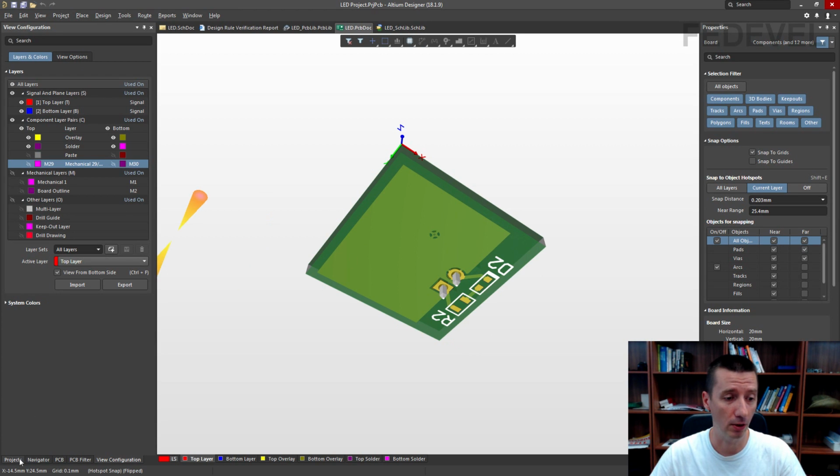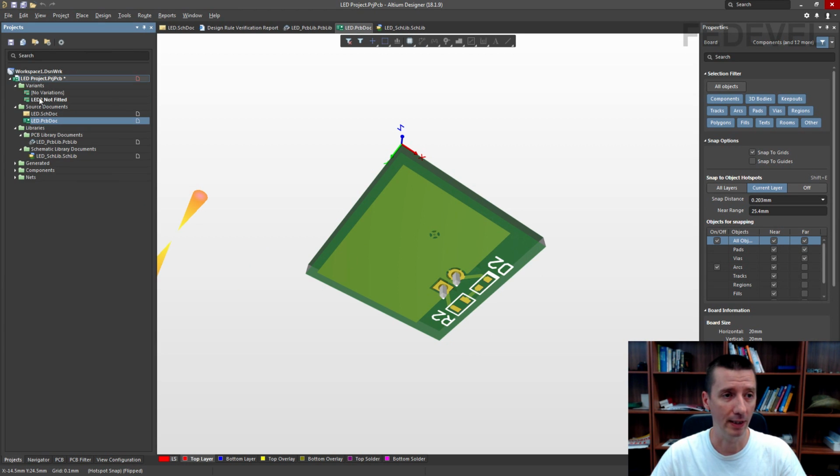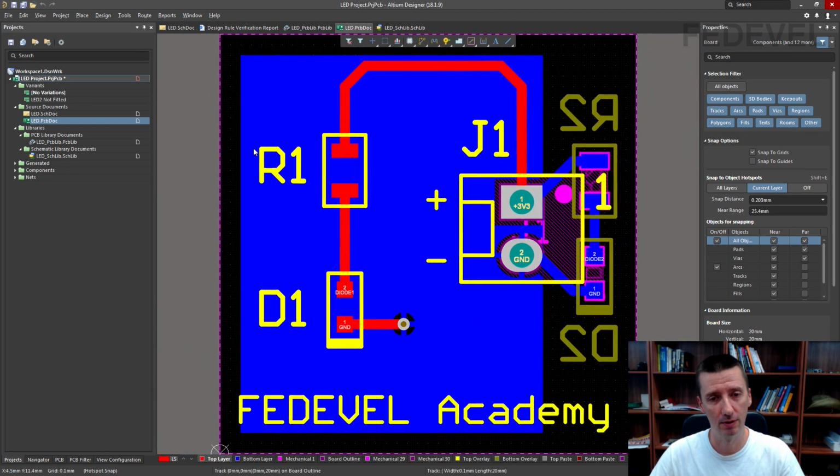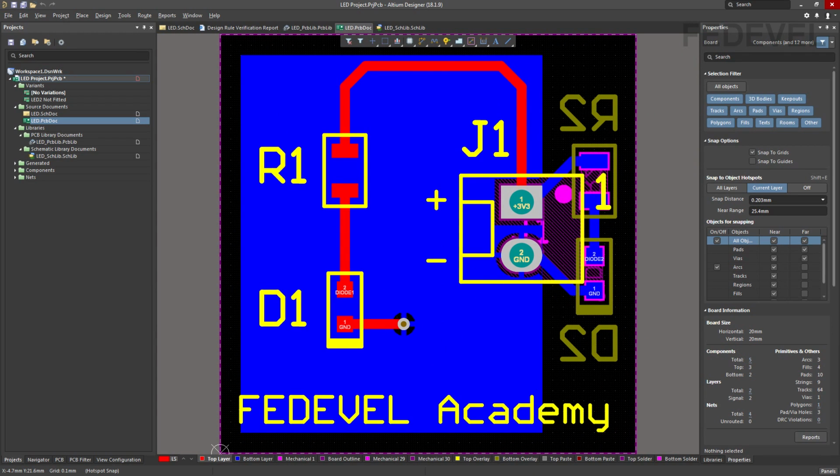Because when I left click on the Projects tab, you can see we are in this variant LED to not fitted. When I double click on no variations, these components will be fitted. Not fitted, fitted. To go back into 2D view, just left click somewhere into this canvas and press number 2 on the keyboard. And now we are ready to learn how to generate output for manufacturing.